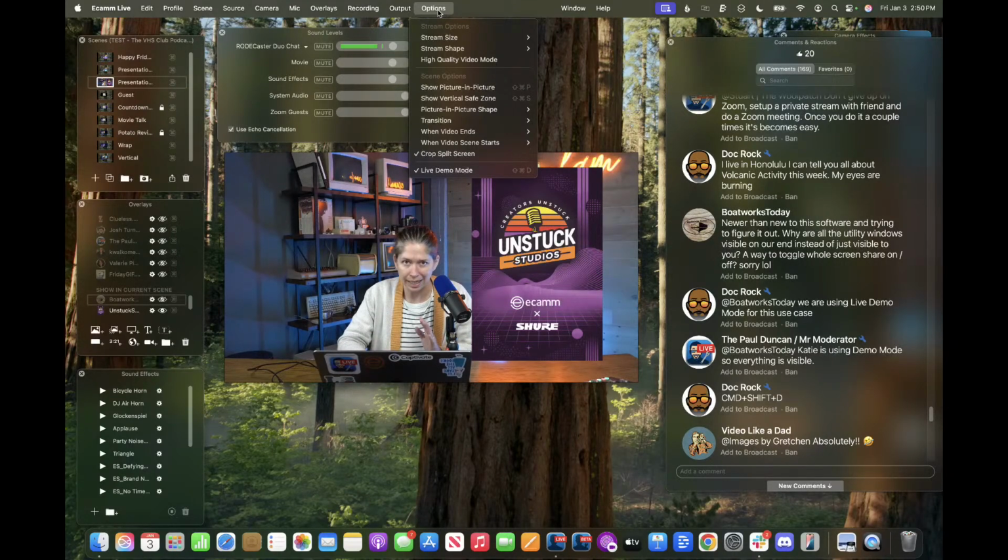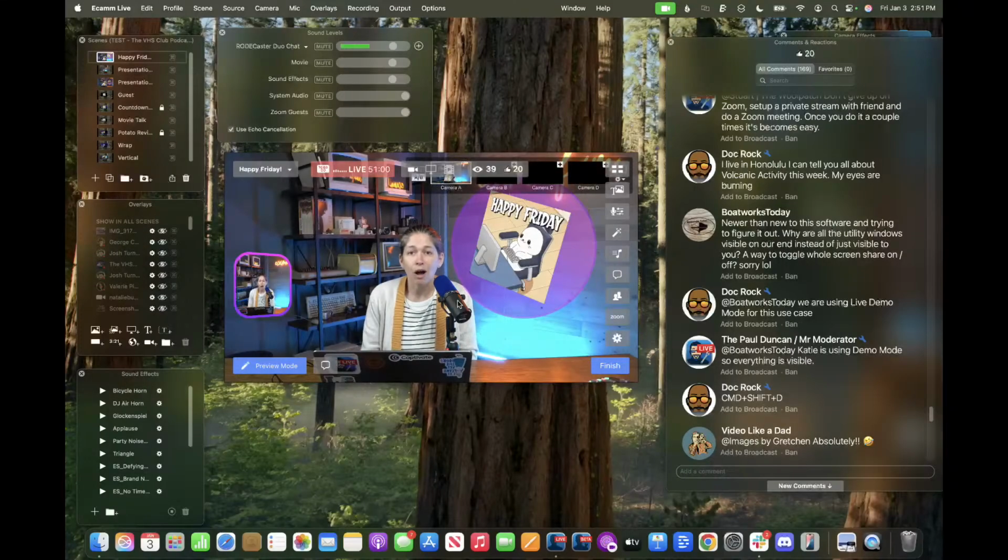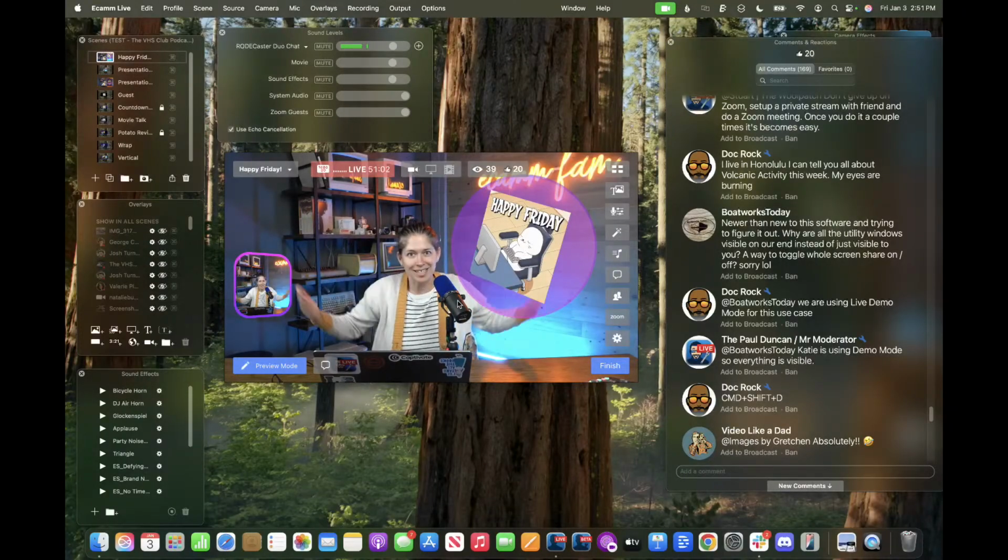But typically 99.9% of the time it would be turned off, which then would just look like this. So all you are seeing right now is what's in this main window here. And if I change that in scenes, you're not seeing my scenes window, but you would see it change over here, right? This is what it would normally look like. You're only seeing all these utility windows because I came up here into live demo mode and turned it on so that you can see all of this stuff all around.